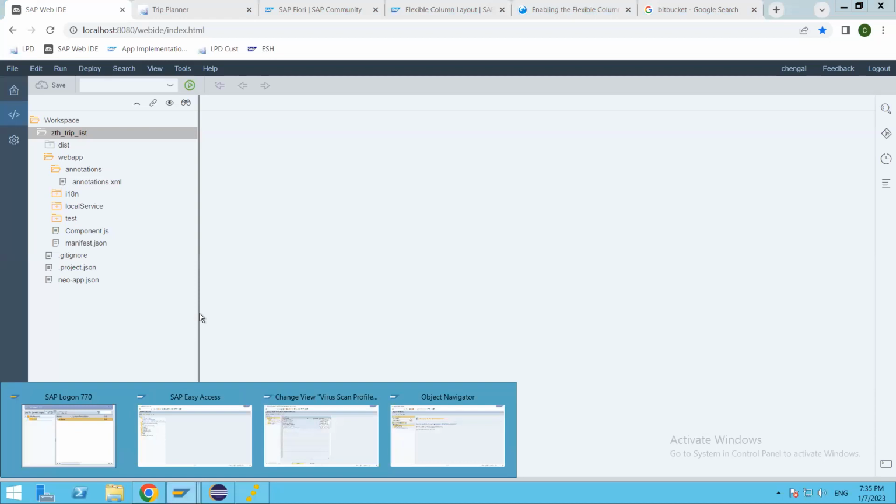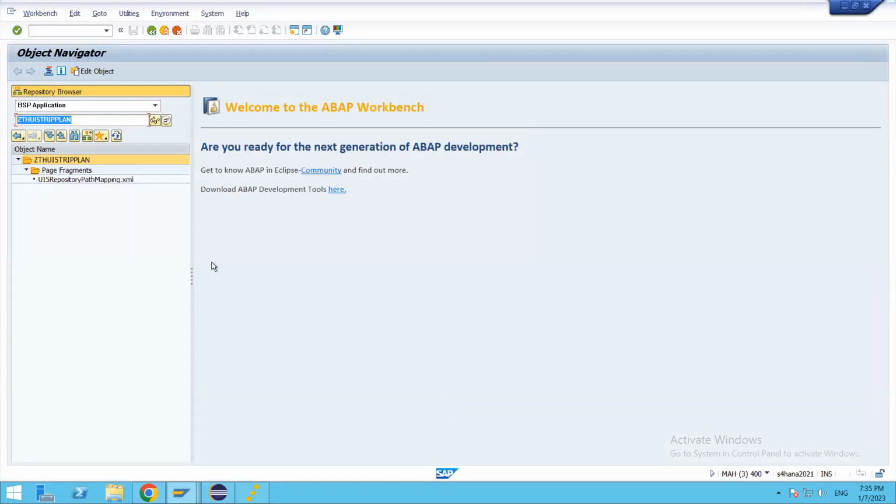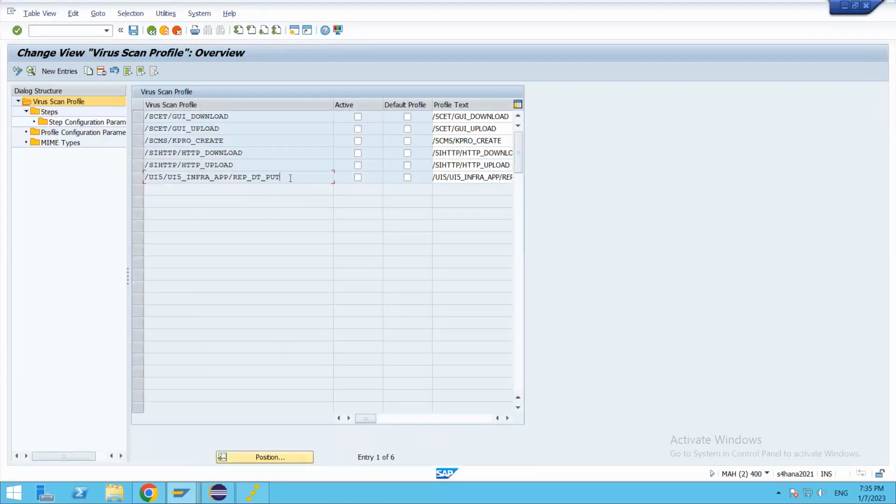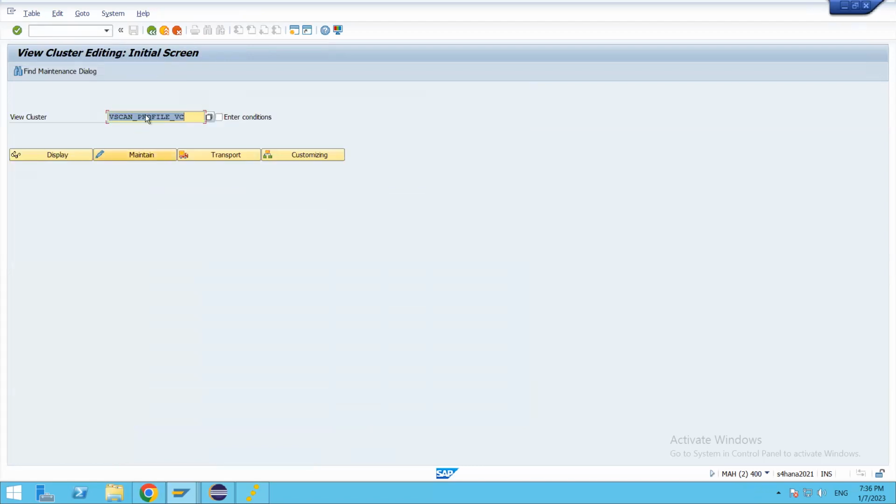So in this case, what have we done to suppress the error here? We have gone and maintained a virus scan profile here. This is definitely not a developer task, so don't worry about it. As we got stuck with that error, we tried to overcome it at the moment. We went to transaction SM34, and in SM34, the vscan profile VC is the profile where the system checks for virus scans.